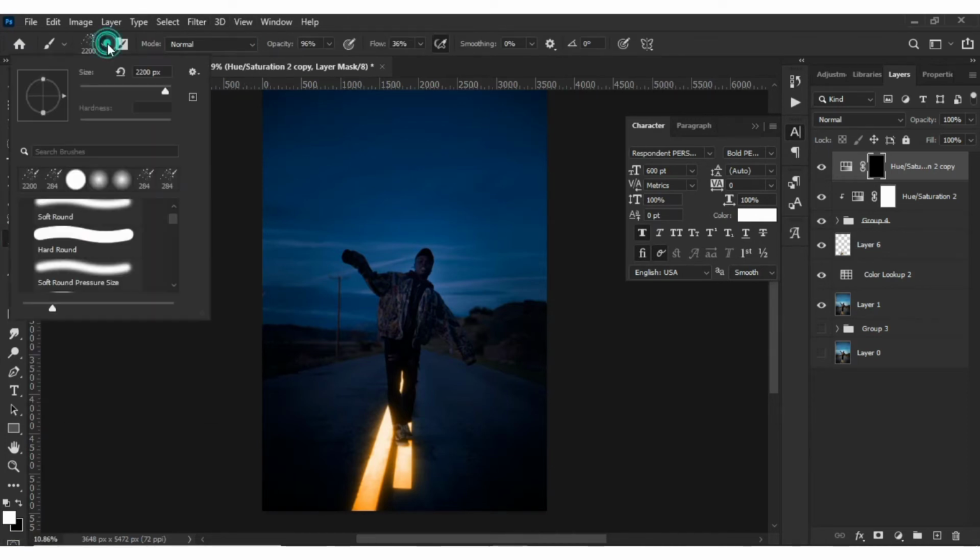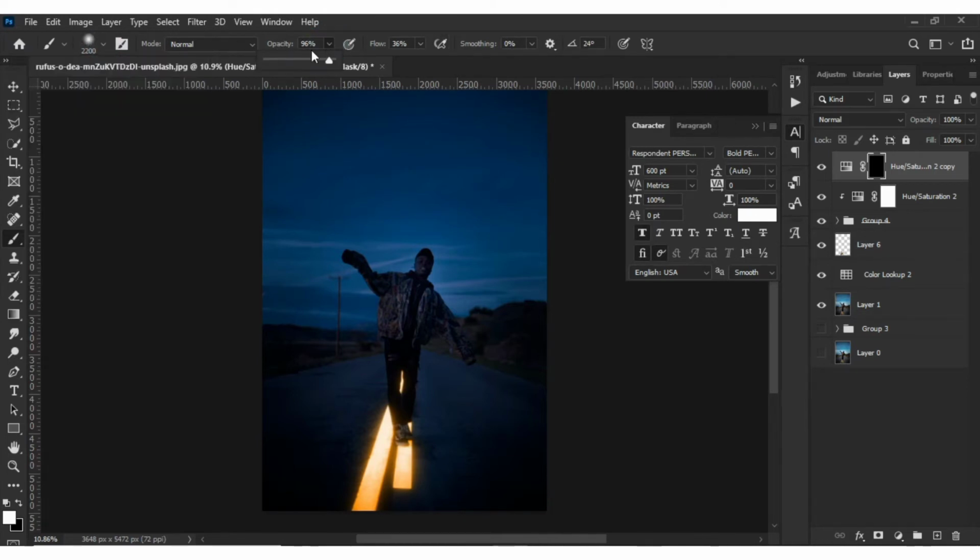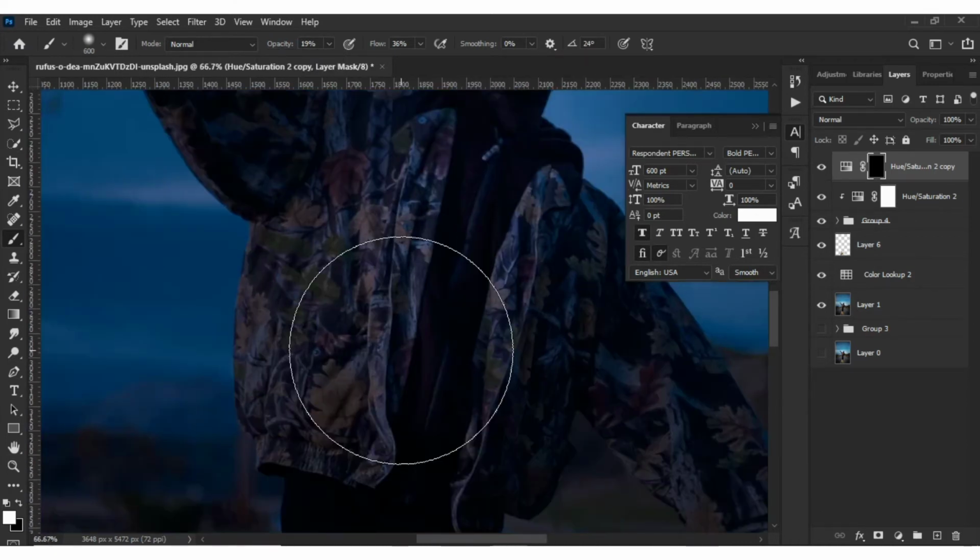Select the soft brush and decrease your opacity to, let's say, 19 for a start. Increase your brush size and zoom in. Now you'll see how the cloth is, where the light falls and which parts cast shadow. So you just have to gradually brush over it. Just brush over it gently.